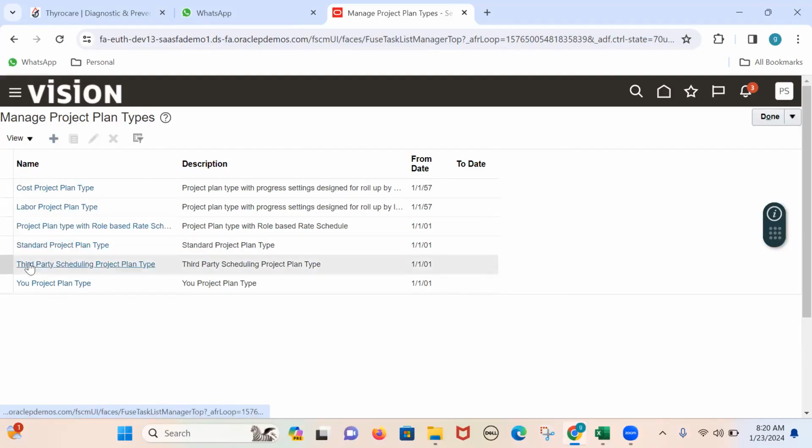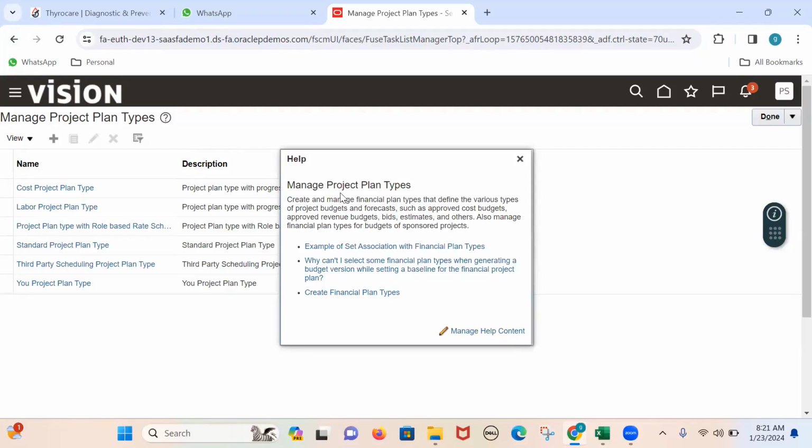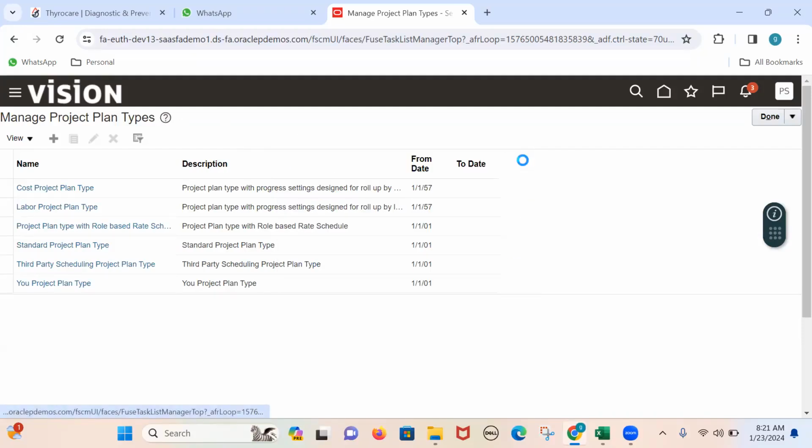Okay. So sometimes if you want to know more about the project plan types, here itself there is a help icon. There is a question mark, right? If you click on this help icon, what happens? The system will display some theoretical information: what is the project plan type, what are the examples, and how to create the financial plan type. So the system will give us some information about this particular setup. And this feature is applicable for all the setups, not only for the project plan types.